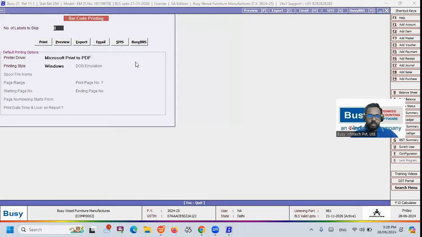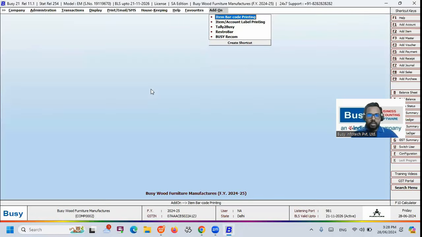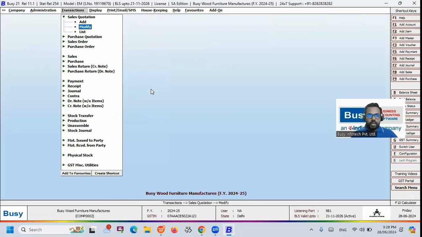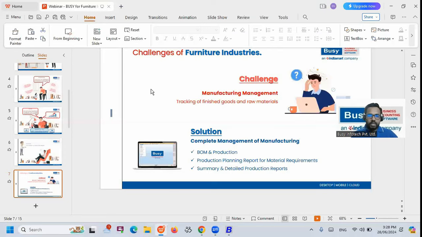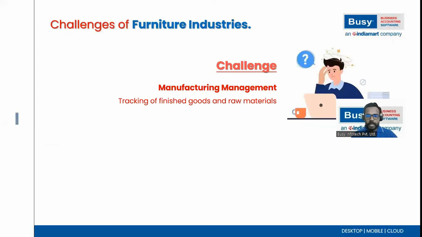This is the barcode printing. After the barcode printing, you can stick the barcode labels on the item so that you can scan the product while you're doing the sale transaction. So this is how the production takes place in the furniture industry. So Deepak ji has got the solution from us like this. Then he will be happy with our solution, and he will do this kind of management with his production unit.